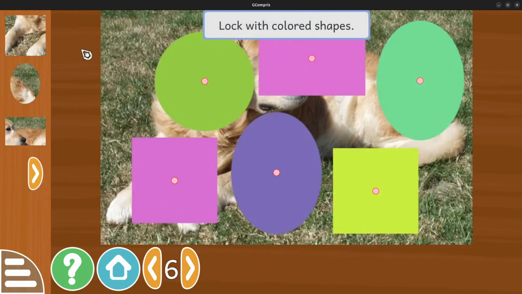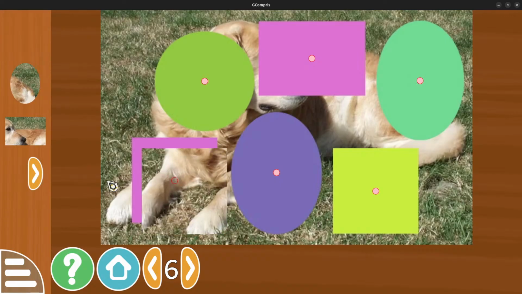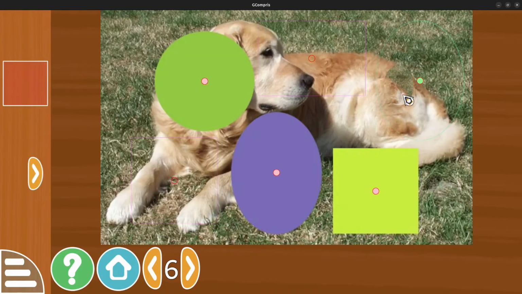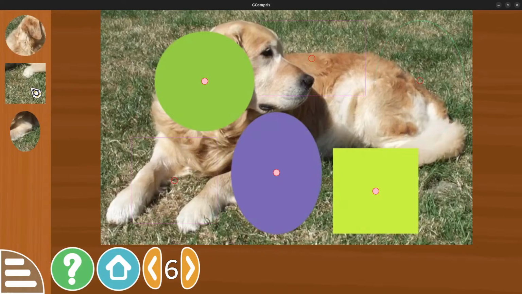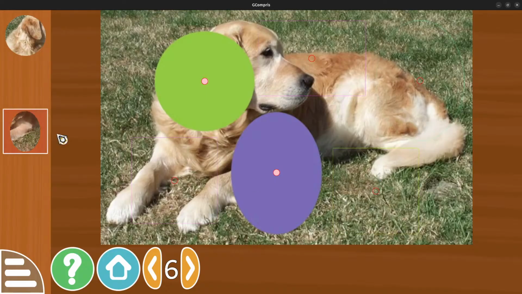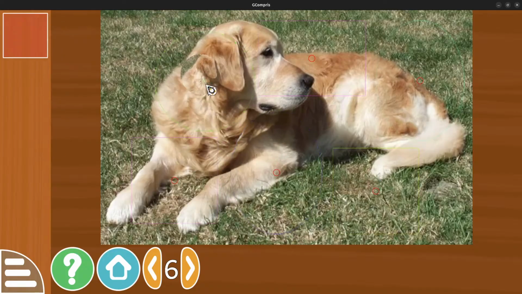Lock with colored shapes. Okay, so I've got a square, rectangle, oval, another square, another oval, and a circle.